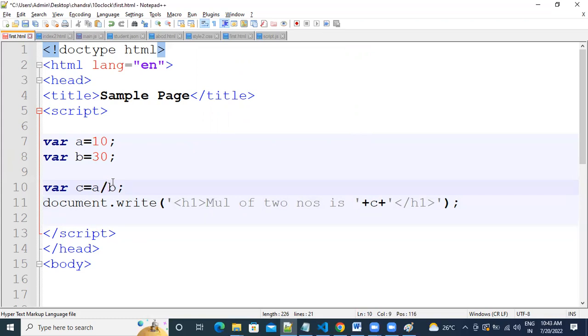Clear now? So this is the way you have to work with the operators, along with the concatenation, along with how we are going to place HTML code in the JavaScript. Clear now? So just to practice these concepts, tomorrow we'll work with the remaining operators.